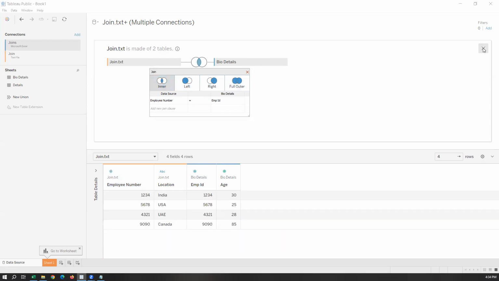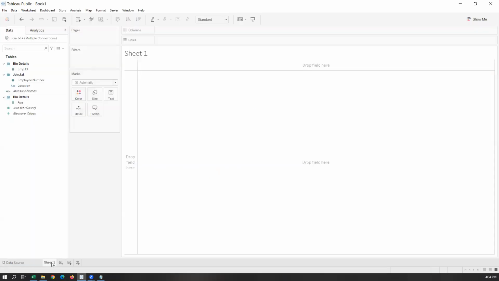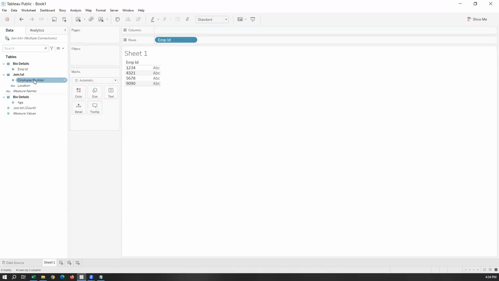Now, once you did the join, you can close this join section and you will see the Venn shape diagram. That means a join has been applied. Now, further, you can go to the sheet. Okay. And whatever details were available in the preview pane, those details will be available here. Let's say I have an employee ID. I want to see from which location they are coming or what are their ages. You can just drag and drop it here to quickly see and understand the details.